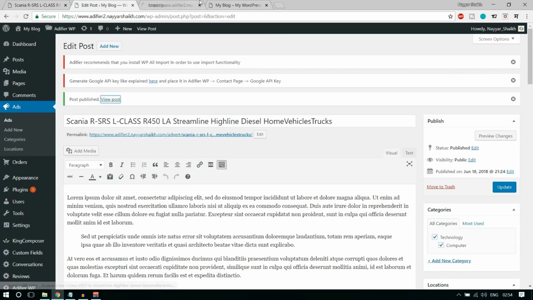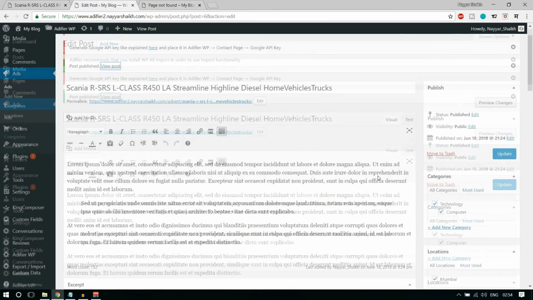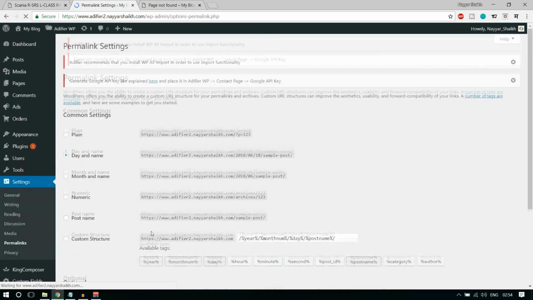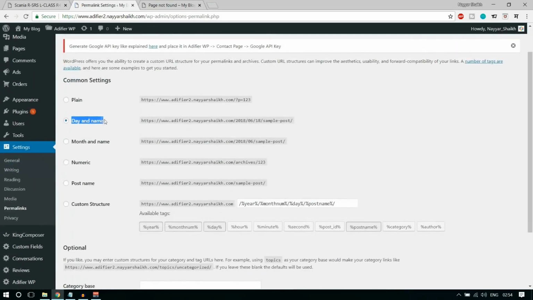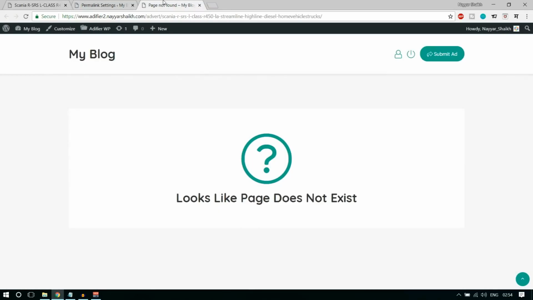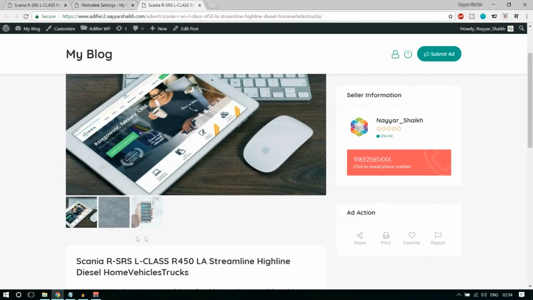Now let's view this post in a new tab. Let's see how it looks. Okay, so it says looks like page doesn't exist. So this is giving us an error of 404, and that is basically because we have not changed the permalinks. So that is very easy. From the left hand side, hover settings and click on permalinks, and by default day and time is selected. You have to select this one, post name. Select the post name, click on save changes. Again, come back over here. Let's refresh this page.